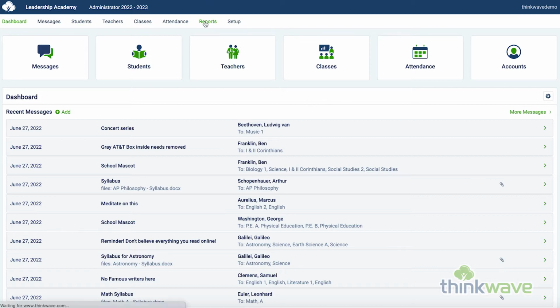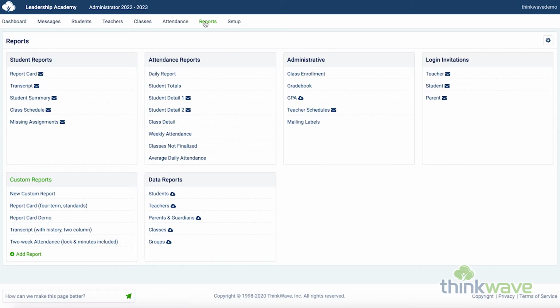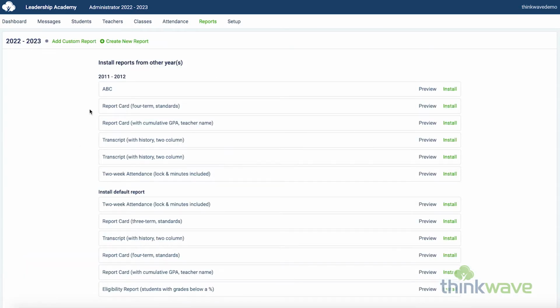First, we'll go into the Reports tab. And under Custom Reports, click Add Report. Here you can create a number of reports from these templates, or from previous year reports if you have them. For this, we're going to create a report from scratch, so click Create New Report at the top.